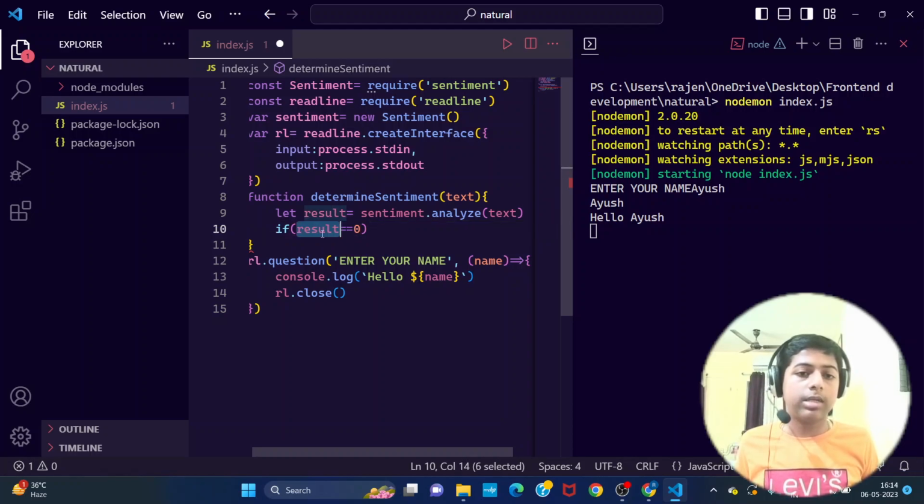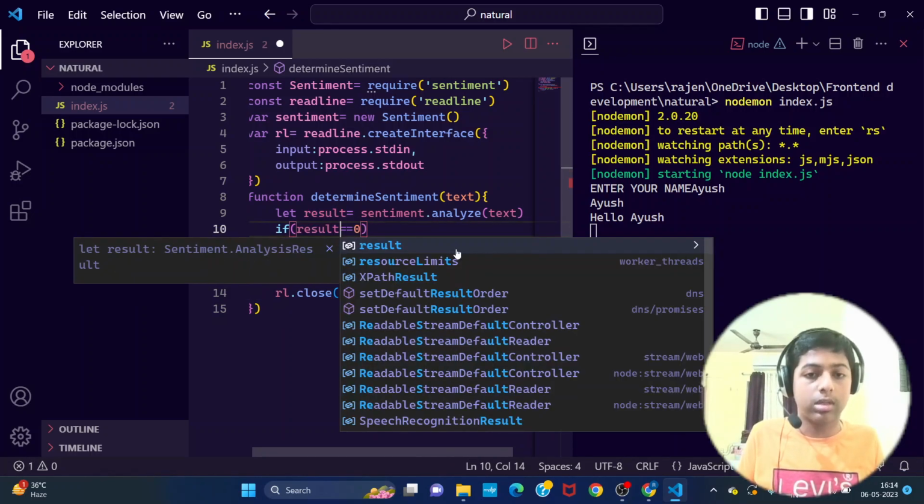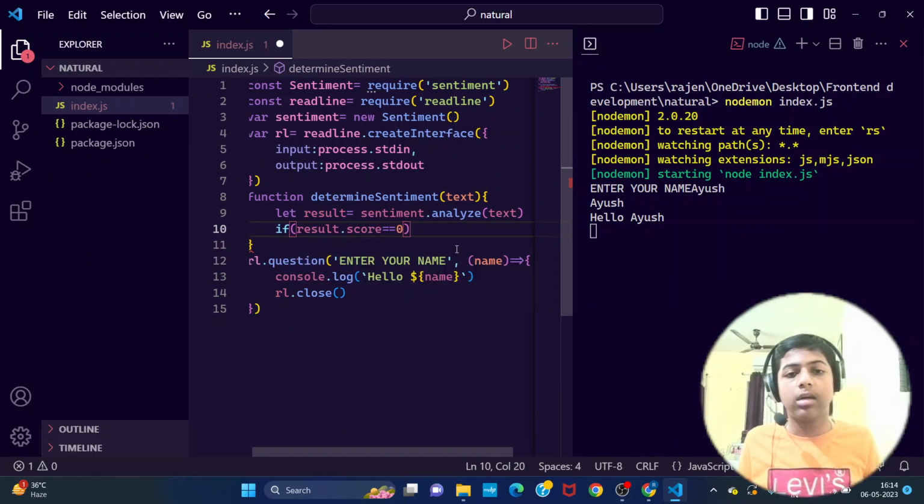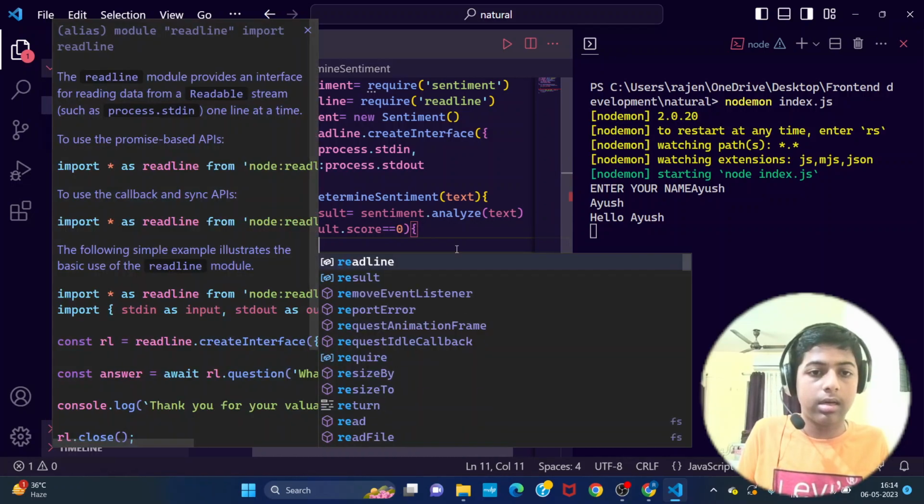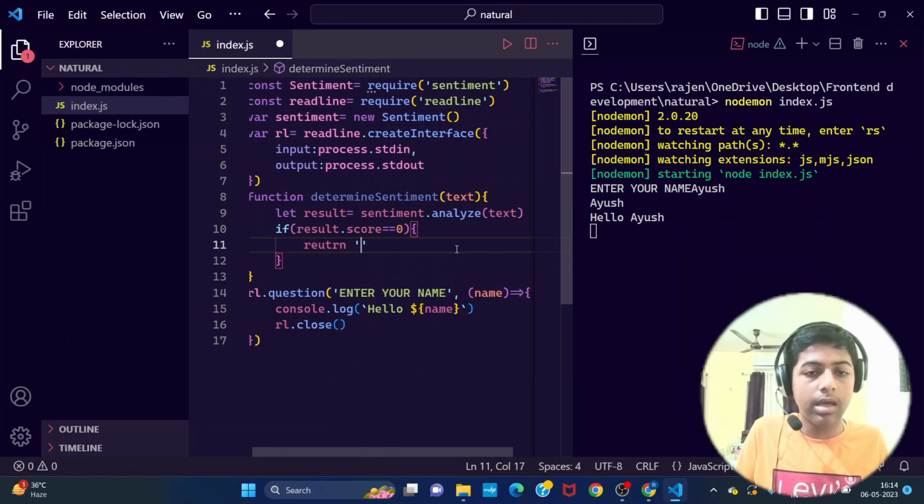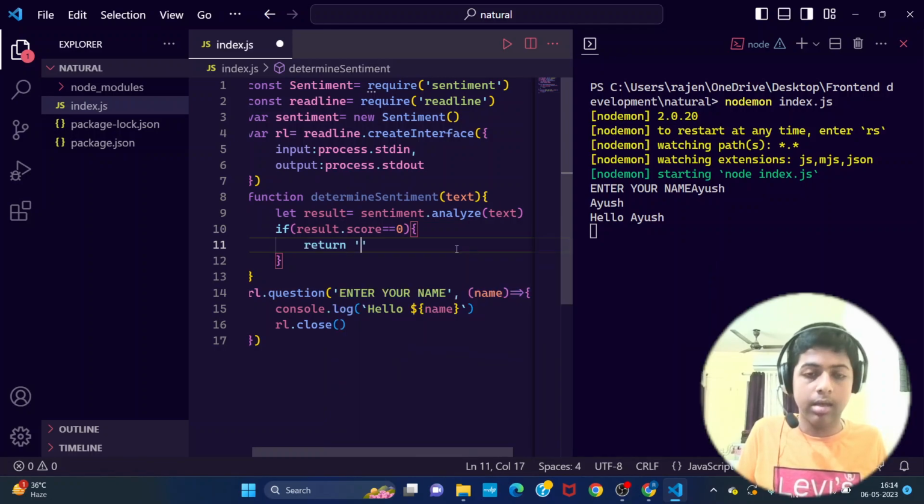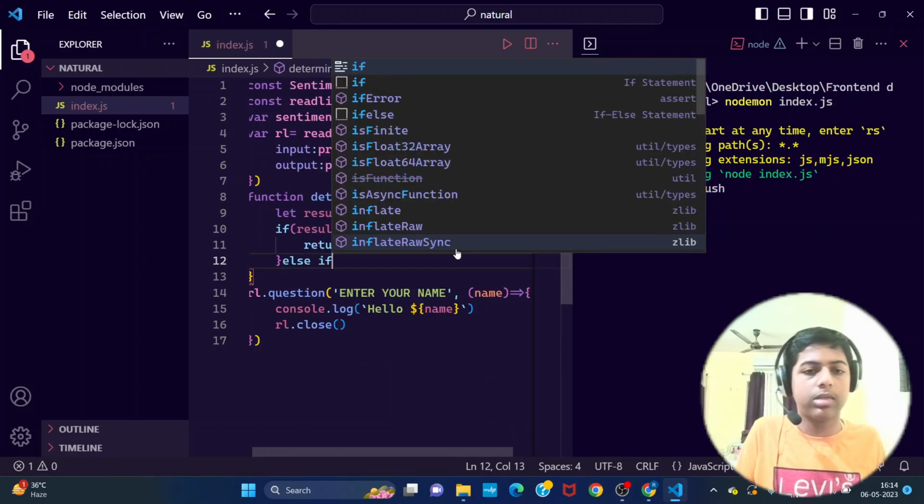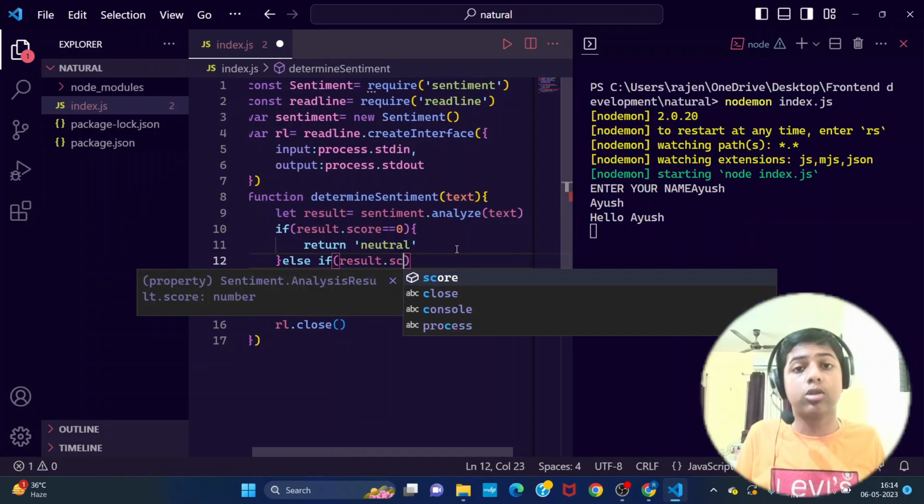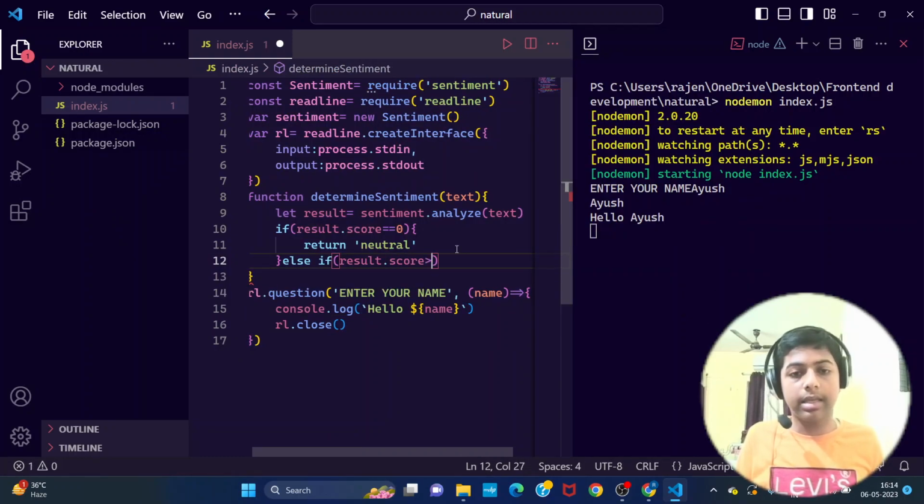Okay, so we are going to use result.score. This should be kept in mind. If result.score is equal to 0, we are going to just return neutral. And after that, the second condition comes. Suppose the result.score is greater than 0.